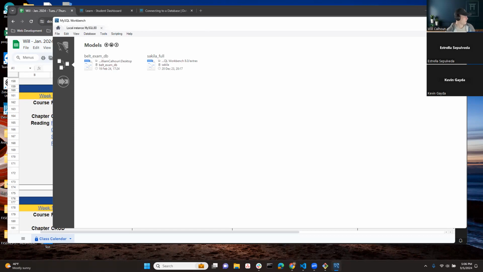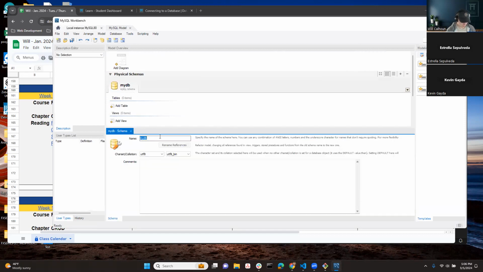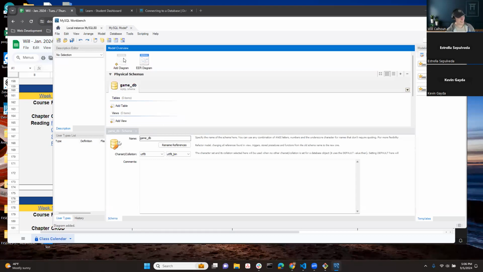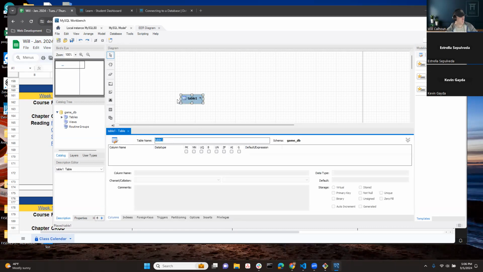Yeah, that sounds great. So I'm going to create a new model, and we're going to go to my game, and I'm going to call this game DB. Cool. Now let's go ahead and create this diagram. If you remember, what we're doing is creating this entity in my database. And so I'm going to place a new table, and this is going to be my game. So I'm going to say games.